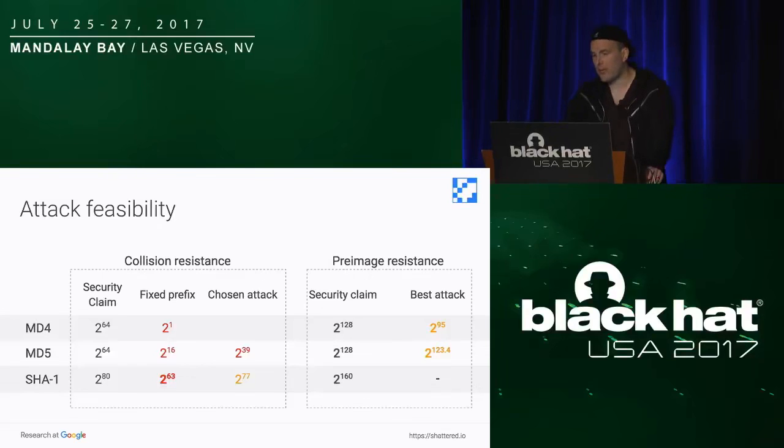And I also added on the right side the security for pre-image attacks, and as you can see, while there are some numbers which are lower than the security claims, they are so high that they are completely impractical. So that's where we stand today for the old generation of hash functions. I'll talk about the new one at the end of the talk.